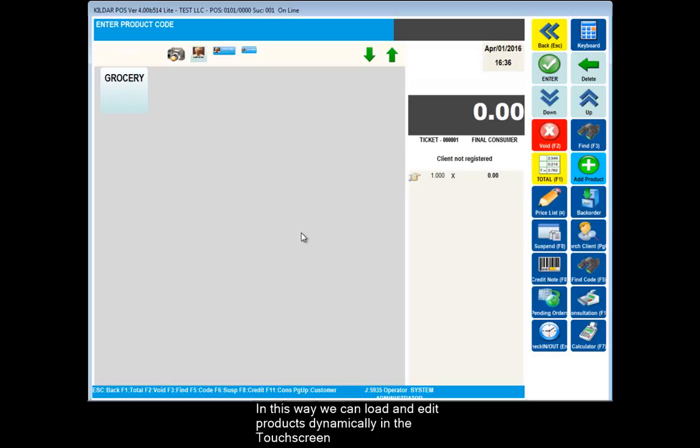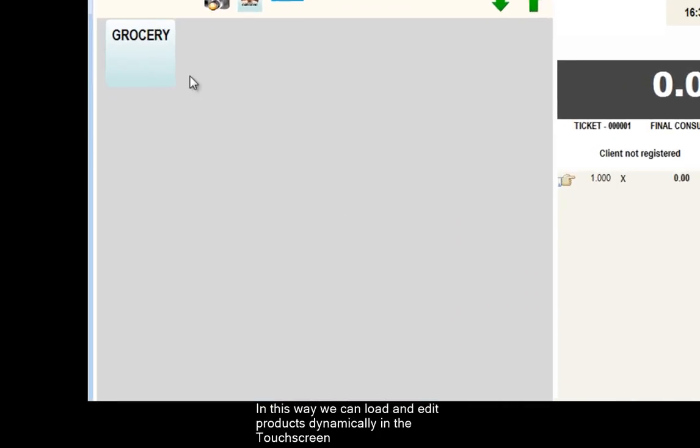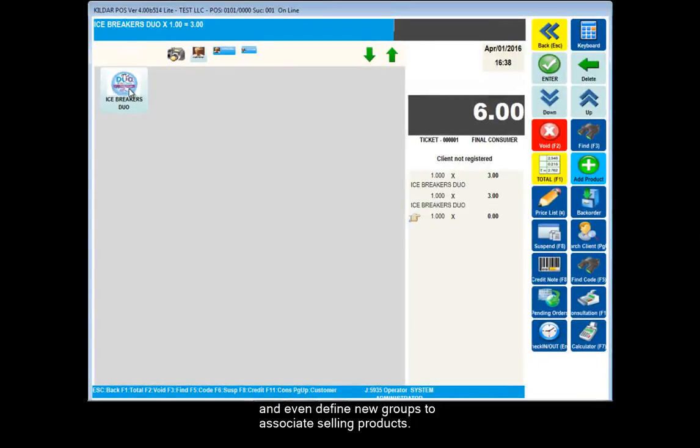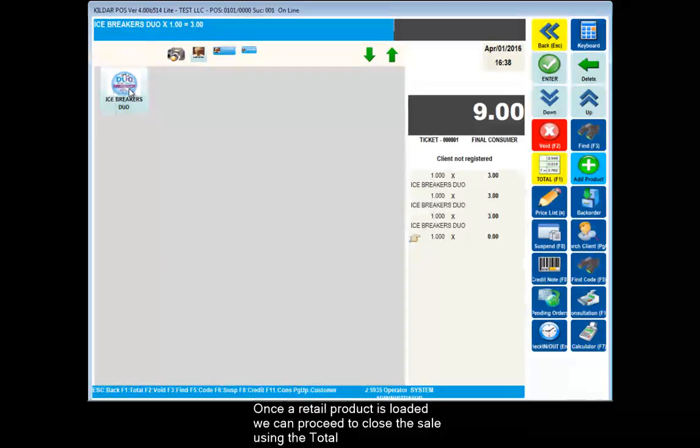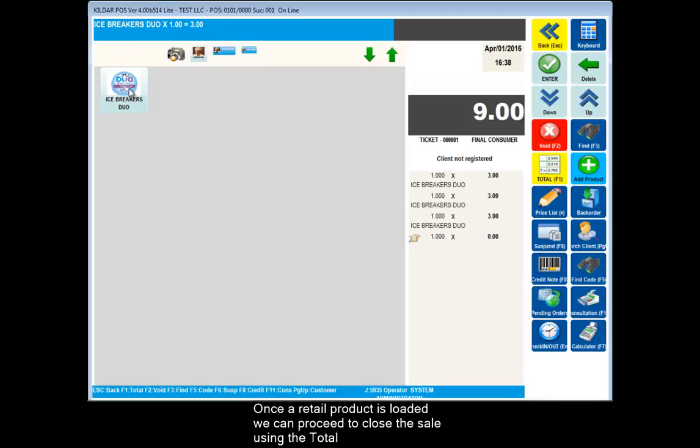In this way, we can load and edit products dynamically in the touchscreen and even define new groups to associate selling products. Once a retail product is loaded, we can proceed to close the sale using the total or F1 button.